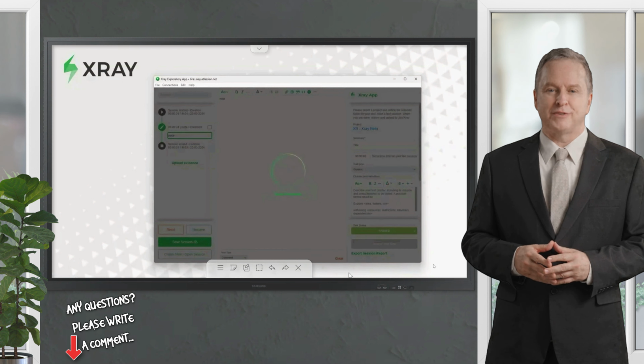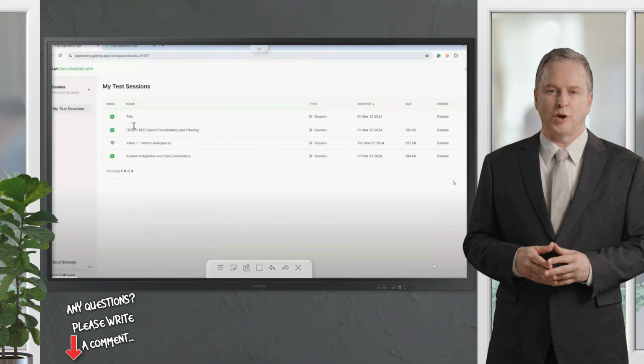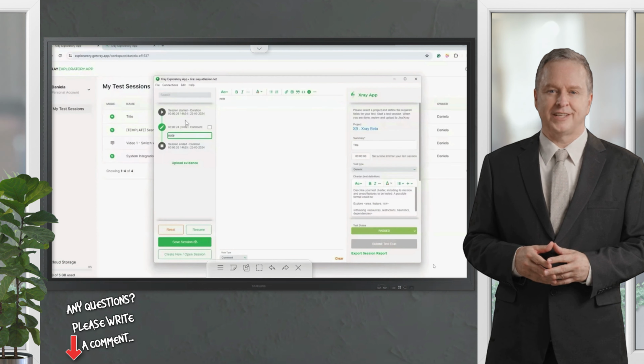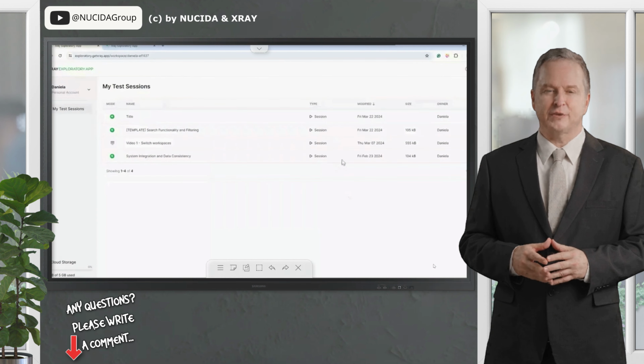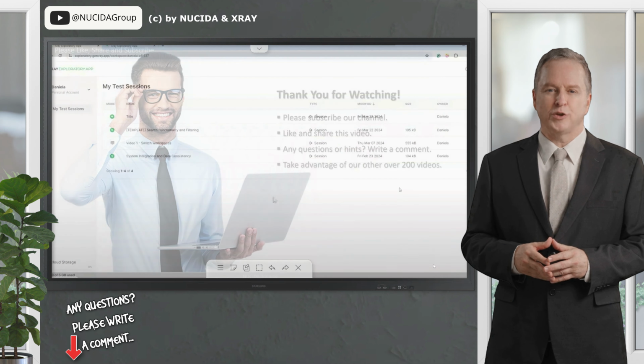And now, while everything is being updated, let's go and check our web console, and you can see the session that I just created and saved here in my web console. These are the new features in version 3 of the Xray Exploratory app.